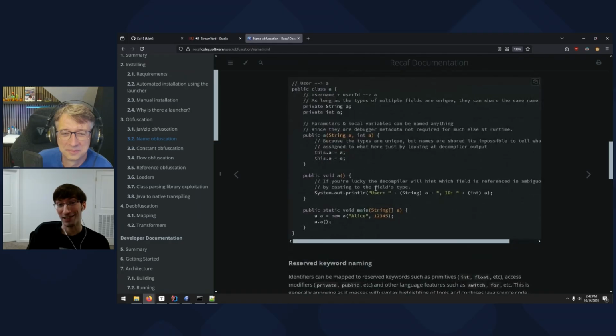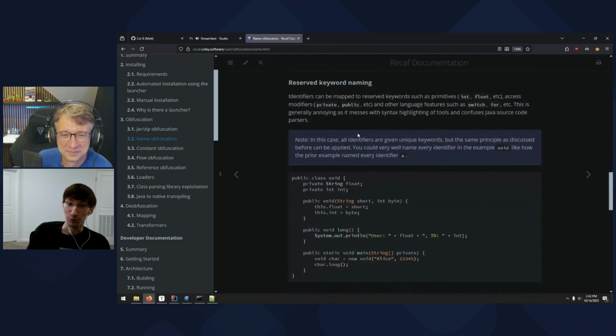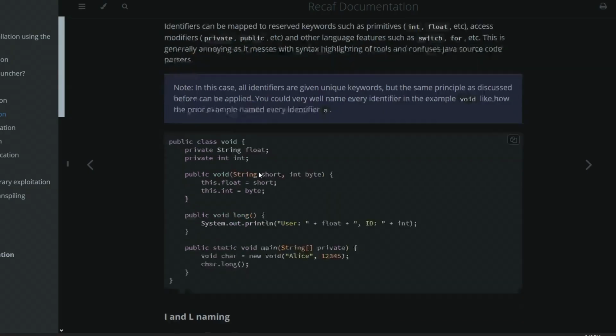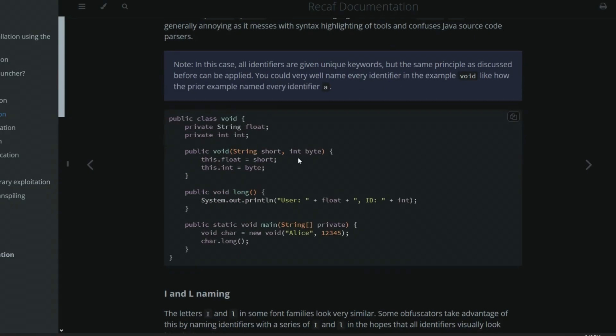This is a tame example, believe it or not, naming everything A. You can also use reserved keywords like for, int, float, void. So we have void, float, int, short. And you could do the same trick before. You can name all the things void. I just use different identifiers here and here, but you could name them all void.